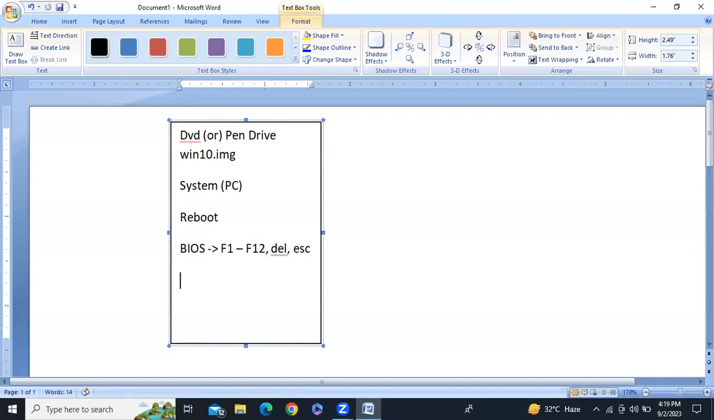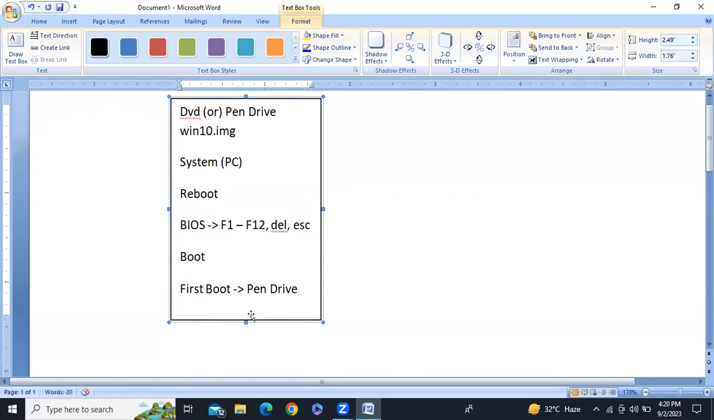Inside the BIOS, we have one option called boot. Inside the boot, we'll have different options: first boot, second boot, third boot, network boot, like this. So in first boot, we need to select the pen drive. If you're using a pen drive, you can select the pen drive. If you're trying to install the operating system with the help of a DVD, you need to use DVD there in first boot, right? Inside the BIOS, we'll have the first boot option. So we need to use the pen drive in the first boot option.